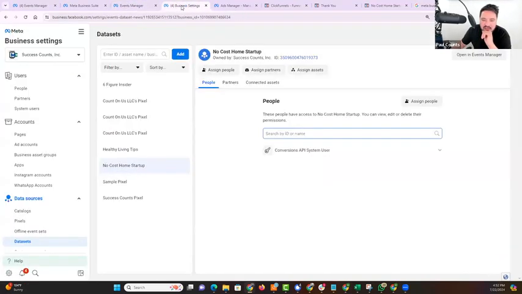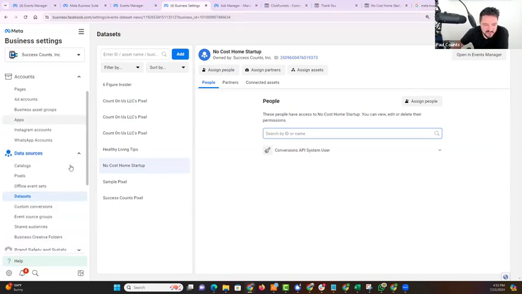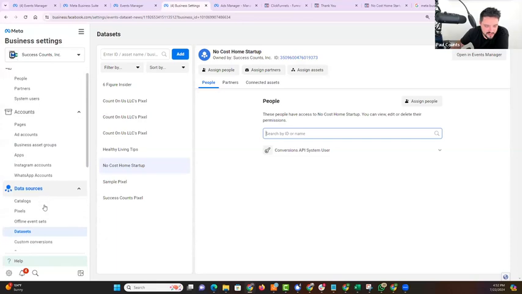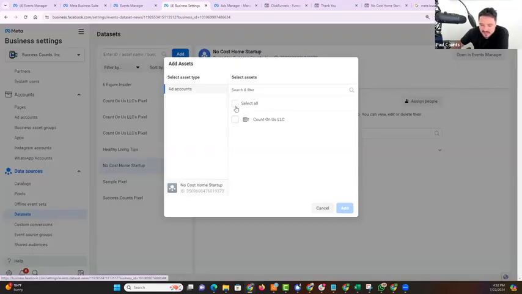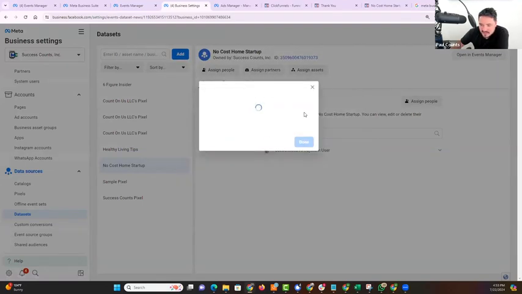So what we're going to do here is go to business settings. Remember, we were in business settings. What you're going to do is go to data sources. You see where it says data sources? It's down here on the left-hand side. You're going to see a whole bunch of info, and we're going to choose data sets. In this case, this is no cost home startup. You see all that? So no cost home startup. And what we're going to do is assign the assets. We're going to assign this to Count on Us LLC, which is where my ad account is. So I'm going to add this here, and I'm going to assign the asset there. Okay.